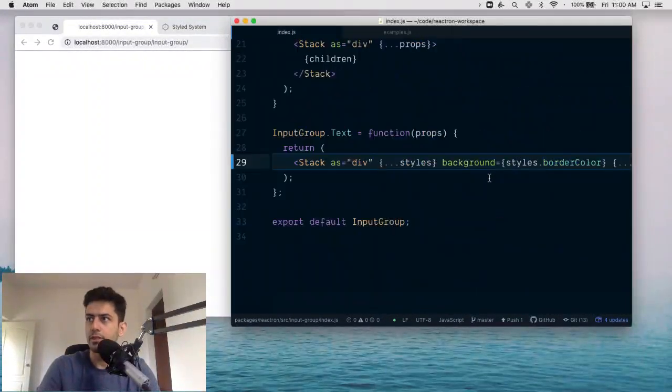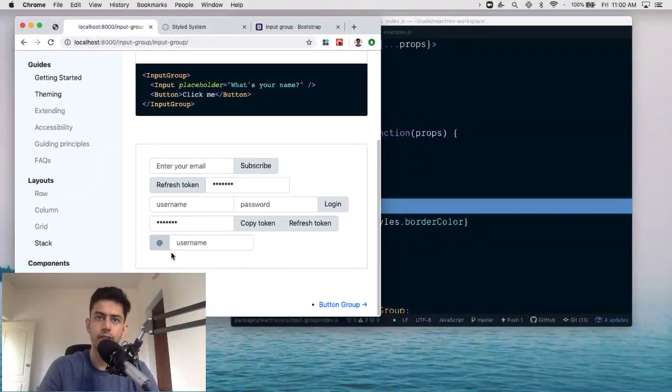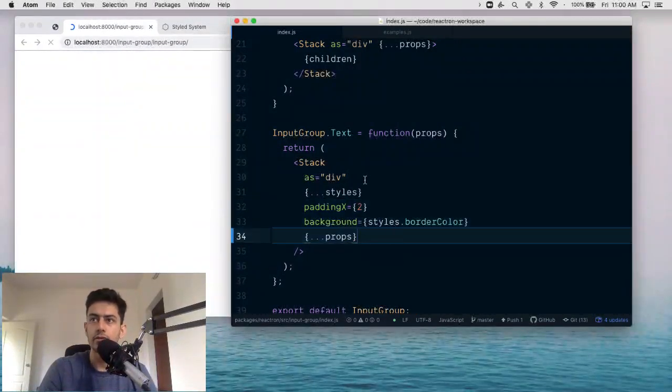Okay, so for now I'm gonna override it here and say padding X should be 2 and not 3 so that it's smaller. But other than that, I'm kind of happy with where this is.